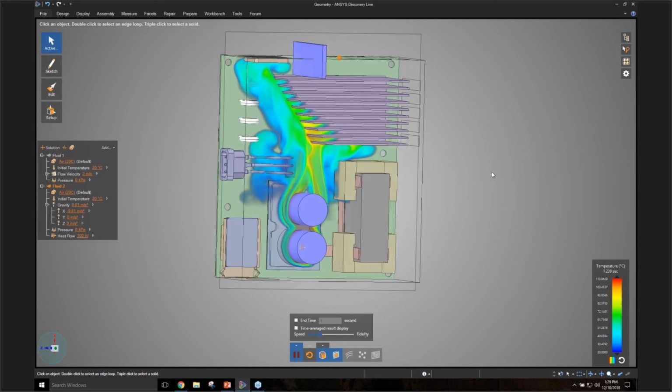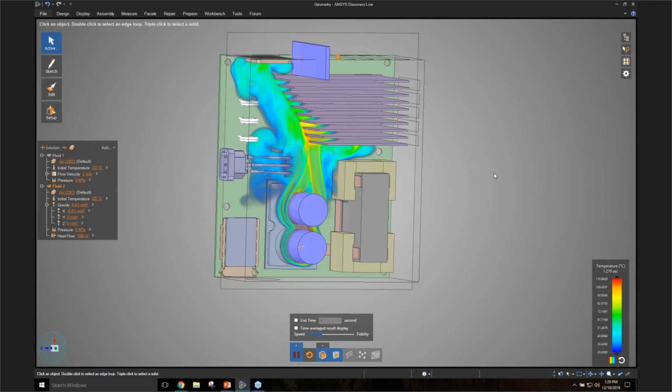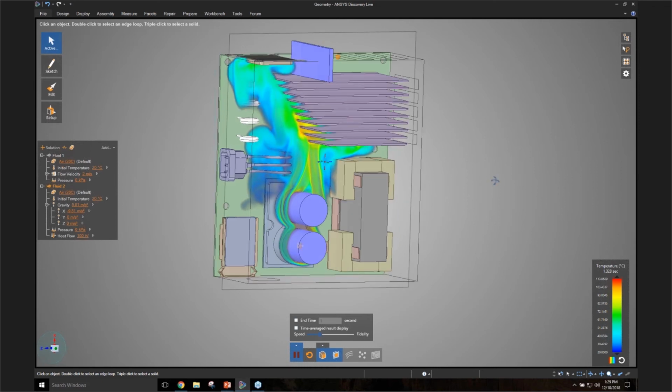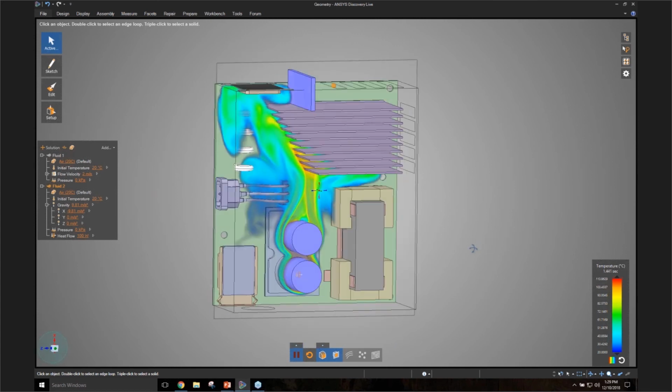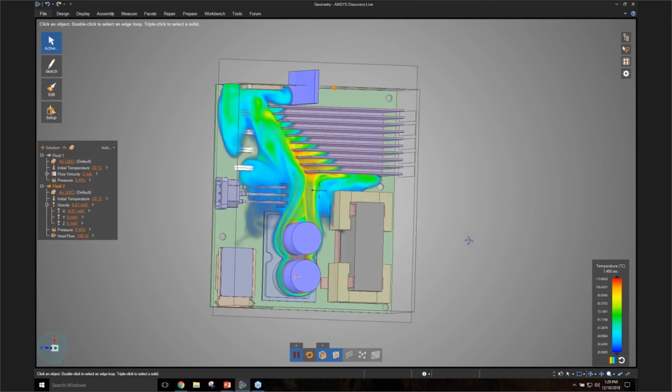Now, keep in mind, this is just the very first iteration of Discovery Live. This technology was released just in February of this year, and we're continuing to make improvements to it. But what you can do with just the first iteration is pretty amazing, in my opinion.